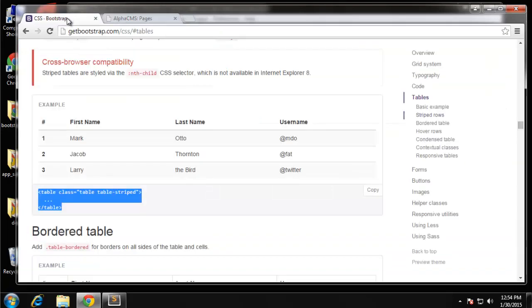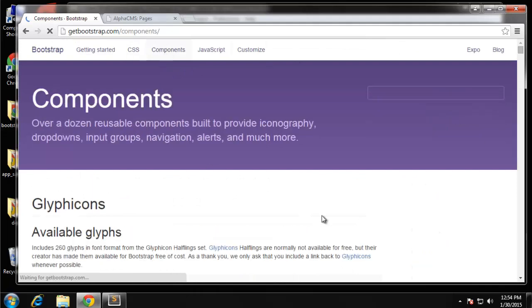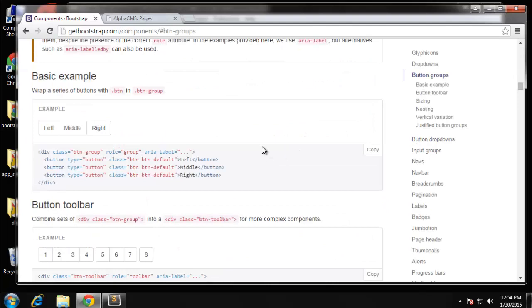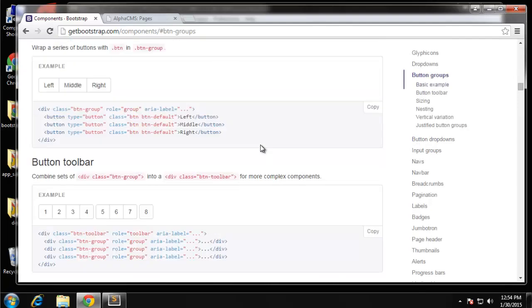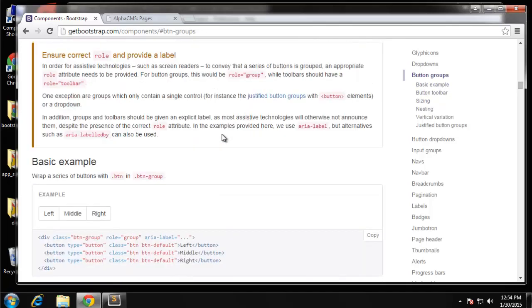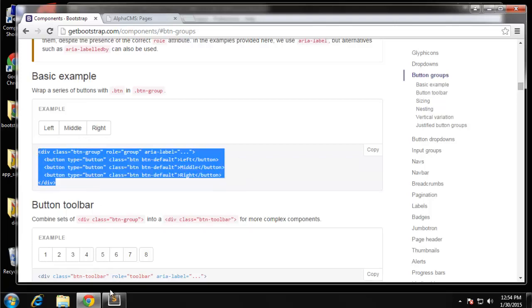Alright, and we're going to use Bootstrap button groups, which I believe are under components. Right here, button groups. And you can see what we want is something like this right here. Alright, so I'm going to copy this. Now I don't want to actually use a button tag. I want to use an A tag or a link. And we can do that and still make it look like this. But for now I'm going to copy this.